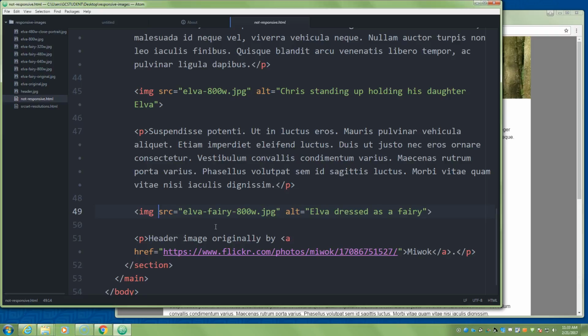Okay, so the source set attribute looks like this. SRCSET.